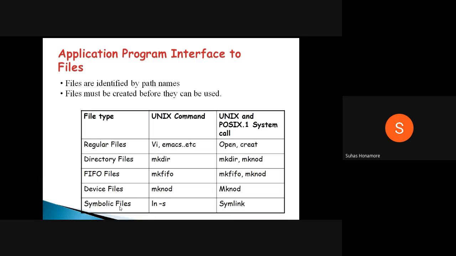Then symbolic files. Here we have ln -s, which is a Unix command. The ln command is normally used for a hard link; for a soft link, the -s option is used. Internally it uses symlink, the symbolic link system call. For a hard link, it is only link.